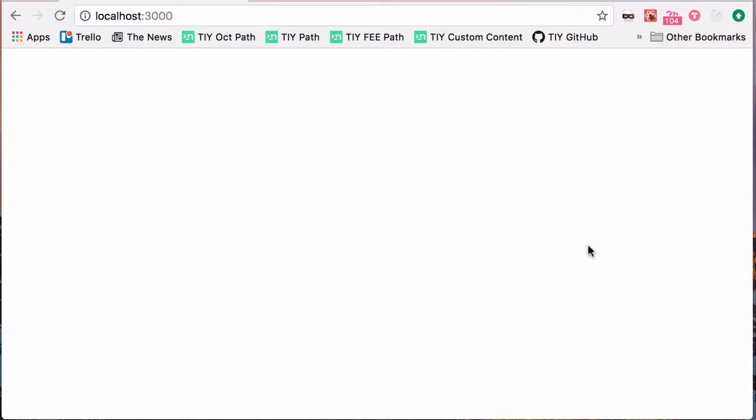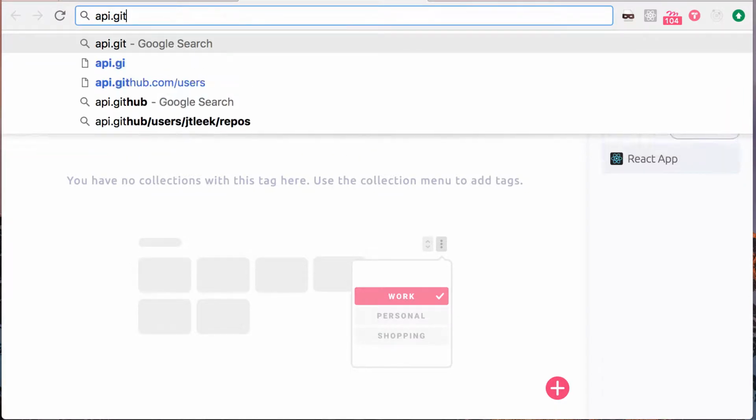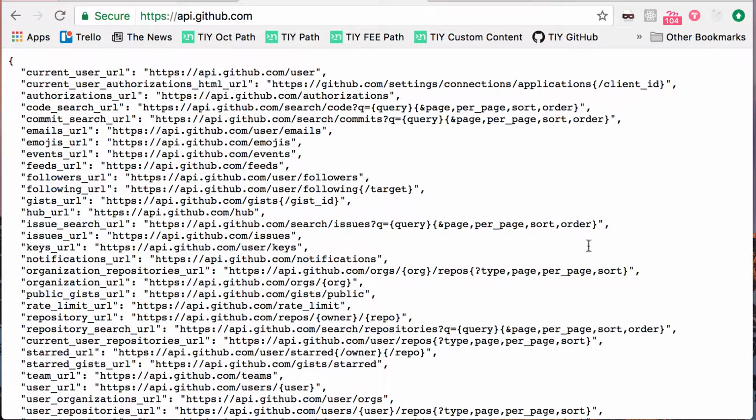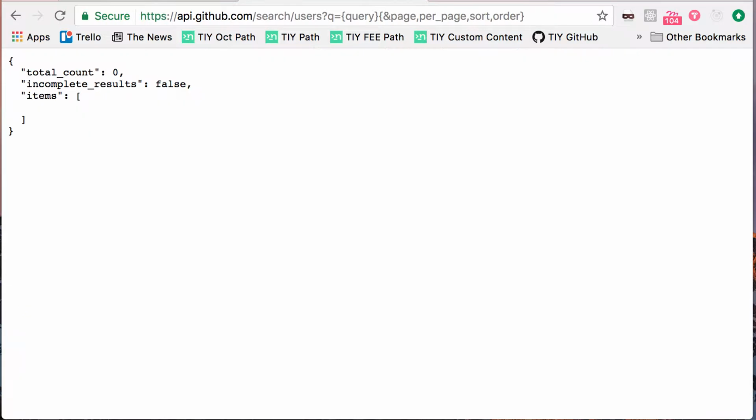All right, so let's go somewhere. APIs. No, api.github.com. You can see a number of interesting APIs you can call here. I'm going to call the user search API. Now if you take this, you'll see it has some options. Q is the first one we'll use. We're going to put an input on the screen, and you can type in there and hit a search button and search. And we're also going to change the page.